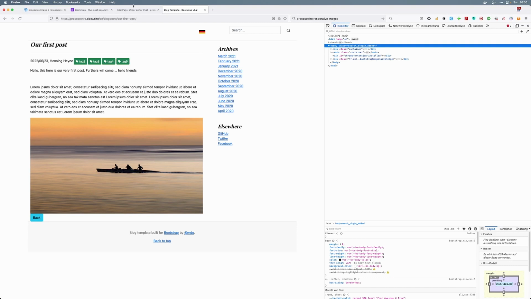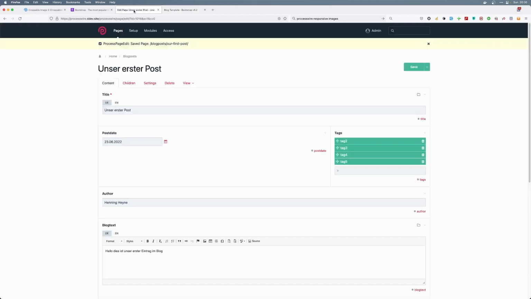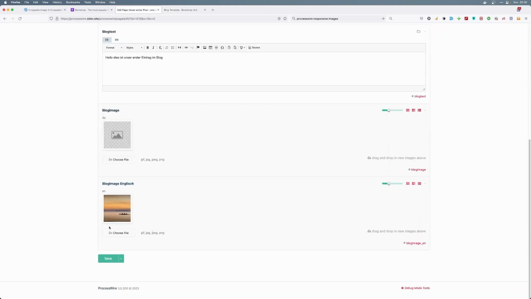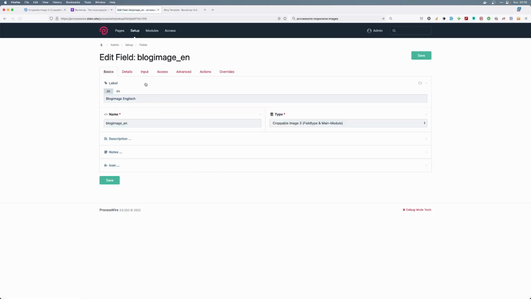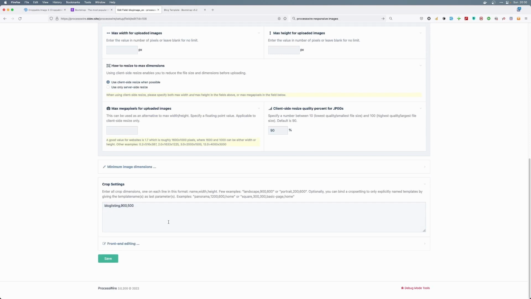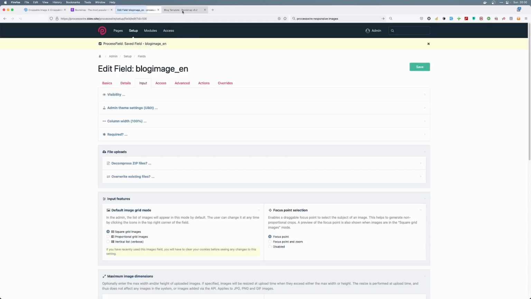So we can also change this to a different aspect ratio. For example, we go to this field again, and now we can see how our helper is working. I go to the input, and we can say, you know, it's not 900, so let's make it, for example, 900 by 400, so the aspect ratio is slightly different.